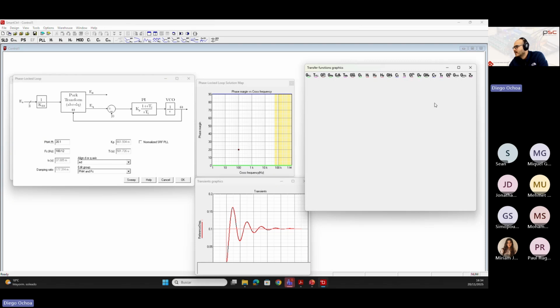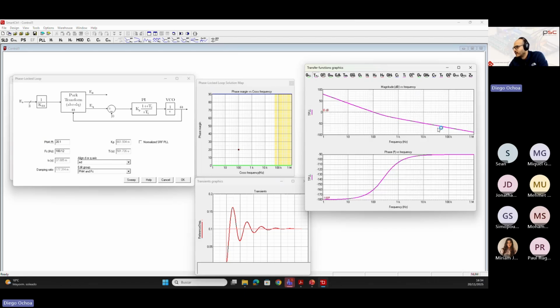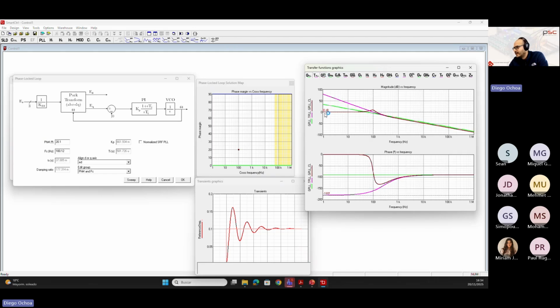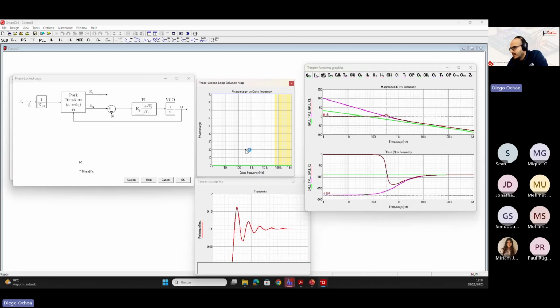In that case, you can see the transfer function. For example, if you want to see the open loop phase-locked loop transfer function, this is the pink trace. Also the plant, this is the green, and the brown trace is the closed loop for the PLL. And you can move the cursor through the solution map, and you can see how the Bode plots are updated immediately.